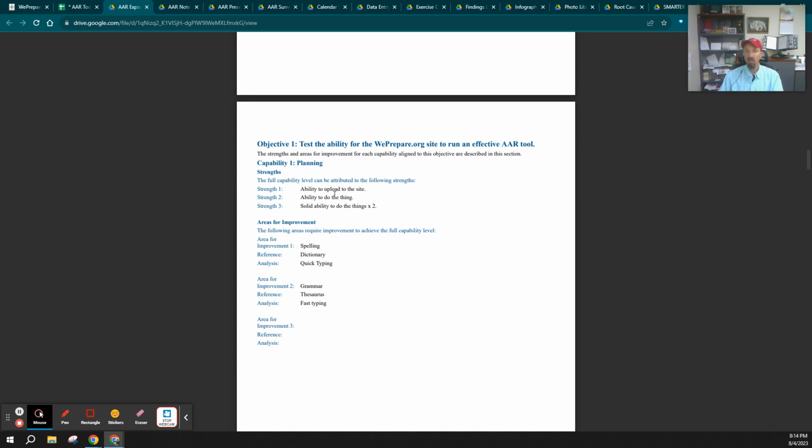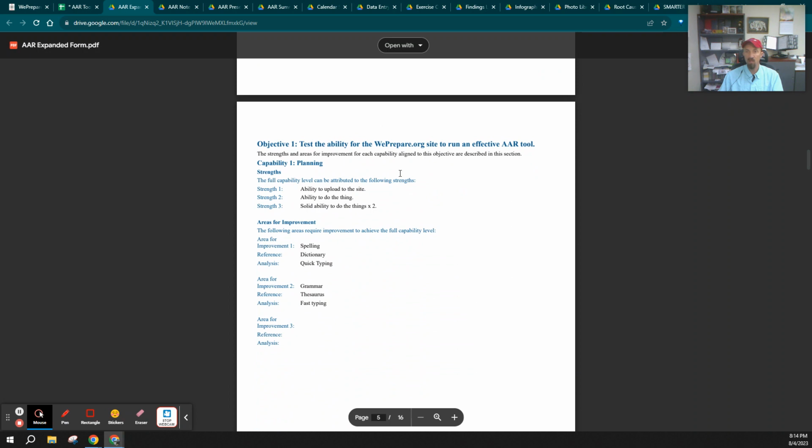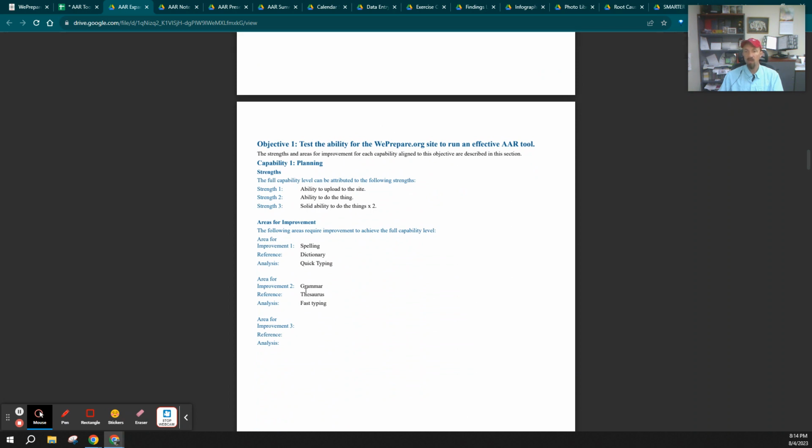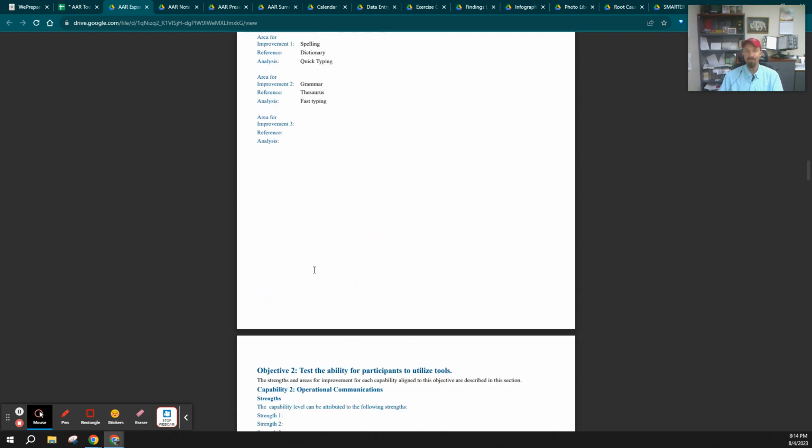What were the 3 strengths relating to that core capability, and what were those areas for improvement with perhaps some references and analysis? So in this case, let's say spelling was a bit of an area for improvement on this We Prepare site. And so to make that a little bit better, we use a dictionary, and our analysis was that quick typing was to blame.